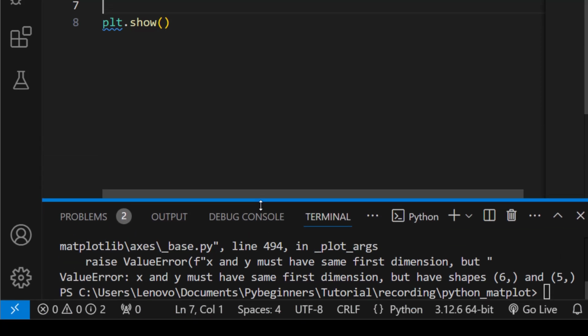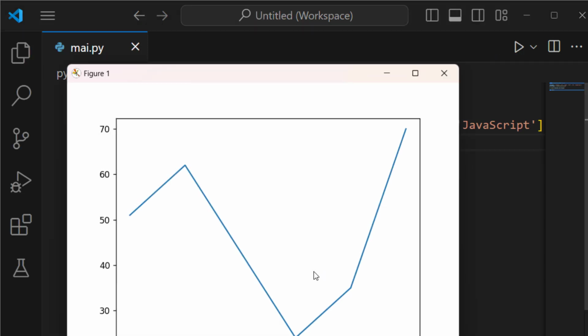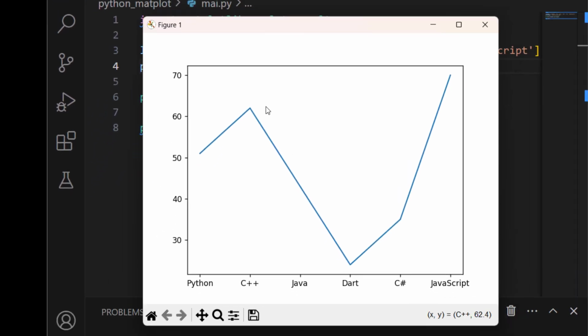I think I made some mistake. Let me see how many I have. 1 2 3 4 5 6, and 1 2 3 4 5. I need to give one more, so the number must be the same. Let me give it at least 70. Perfect. Save. If I run this, boom, it's showing a line chart.